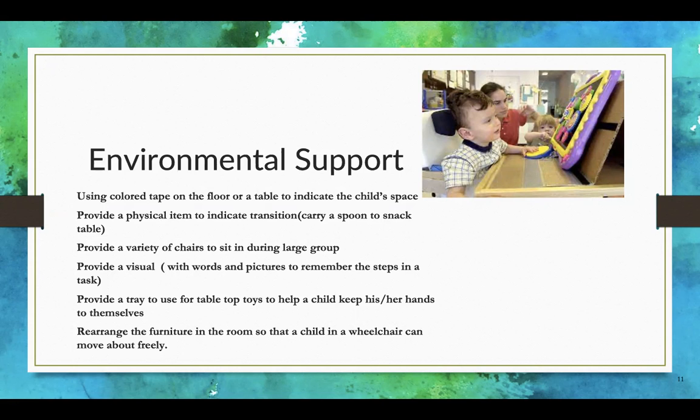Another environmental support would be providing something physical to help with transition. It's almost like a visual schedule for the child, but you're using the real thing. So if it's snack time, you give me a spoon and I go over and eat snack, for example. If I chose to go to the block center, you hand me a block, and that reminds me that I have to go to the block center. Because how many kids, especially at the beginning of the year, say in large group that they want to go to the block center, and then the next thing you know, they're roaming and they haven't gone. Okay, but this little support might help them.